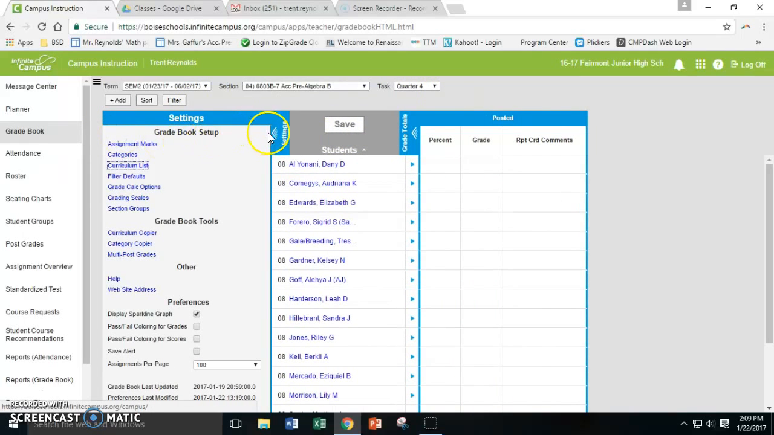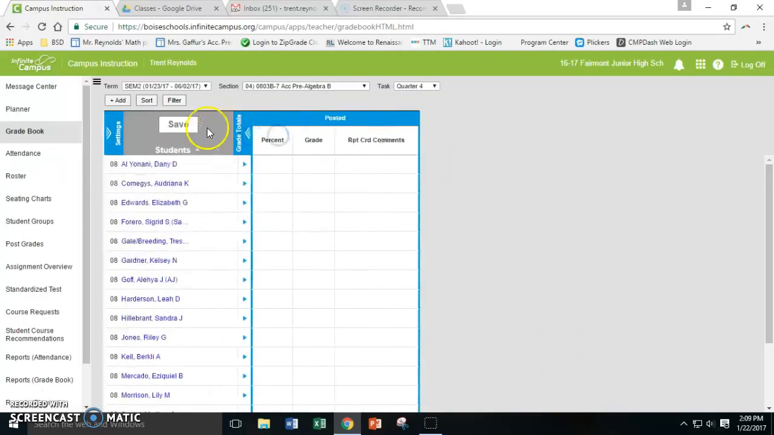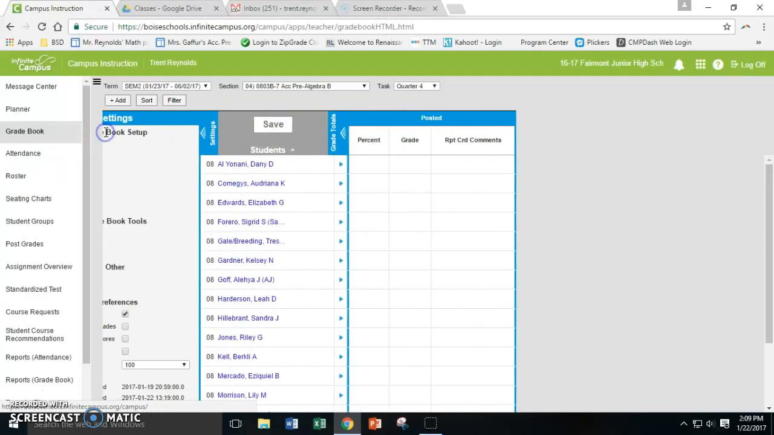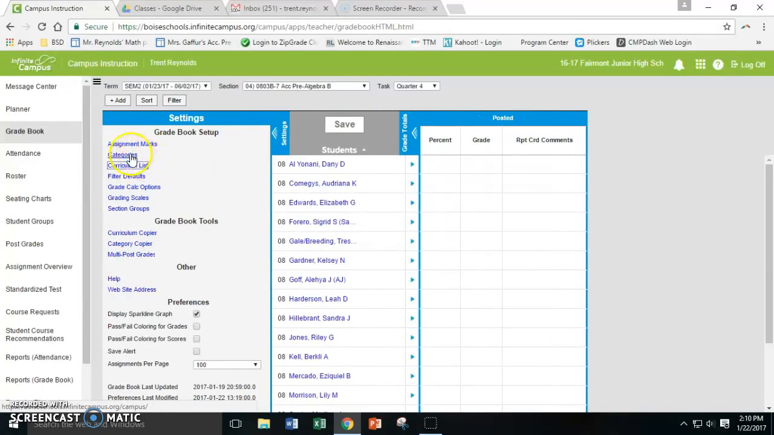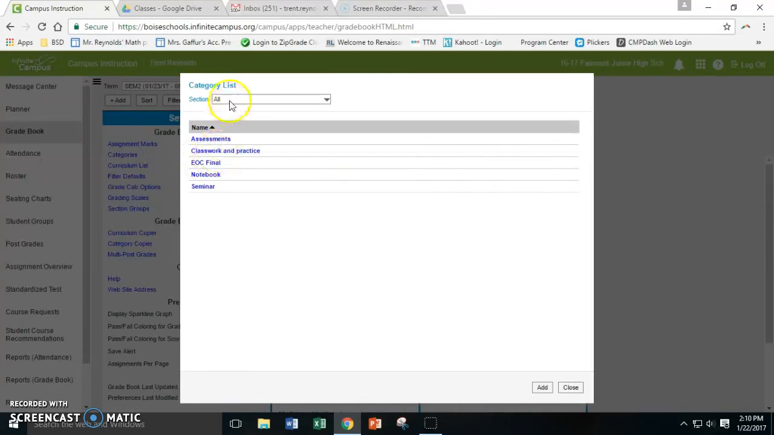So first thing is we go to our settings, which opens up and expands this section, and we're going to set up our categories first. And we're going to do this because I can set up categories for all my sections all at the same time. So what you'll see is the categories that you used for semester 1. If this is set as all, which it defaults to, you should see everything that you used. If you're going to continue to use those, just open one up.